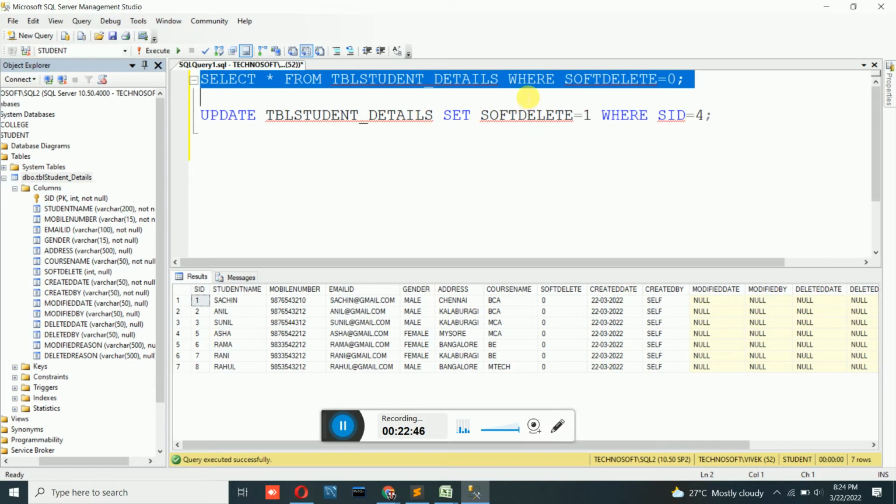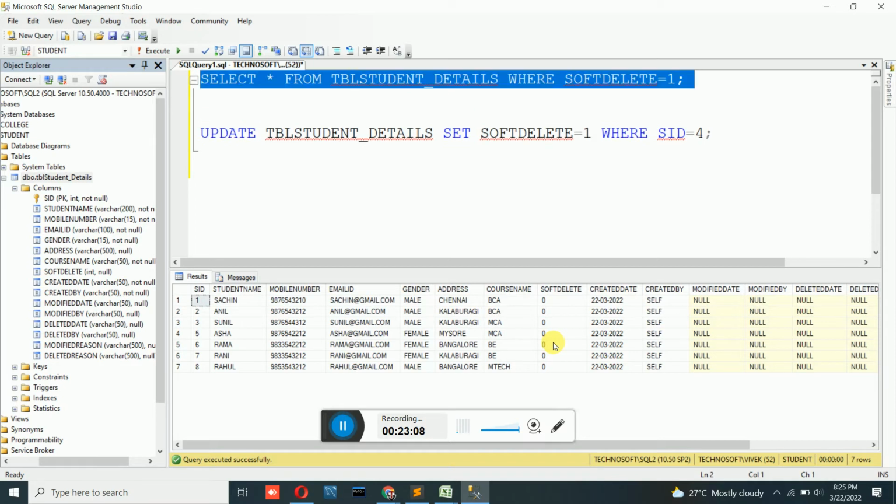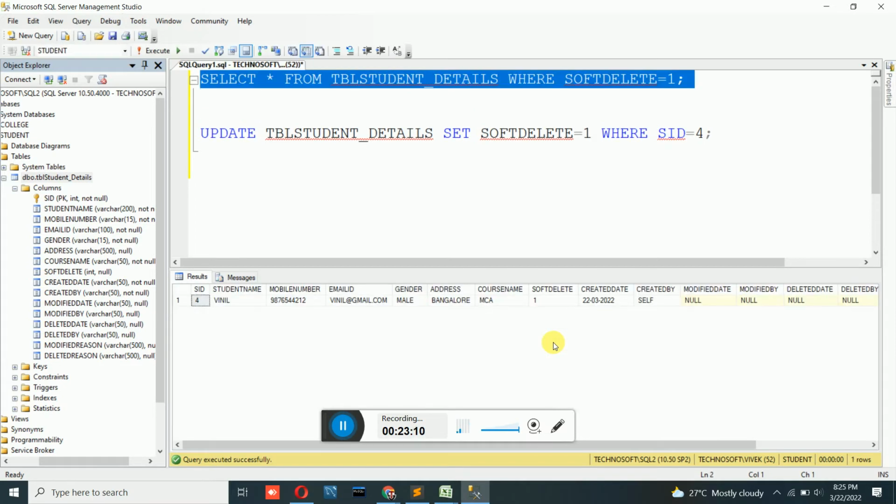Because of this condition, that is where soft delete equal to 0. So when I have set soft delete equal to 0, the students whose soft delete column is 0, only their records are being displayed. Tomorrow if someone says, sir, show me how many records you have deleted, then I will put this to 1 and execute the query. So now you can see one record has been deleted, meaning it is actually soft deleted, and hence you cannot see the record in this.